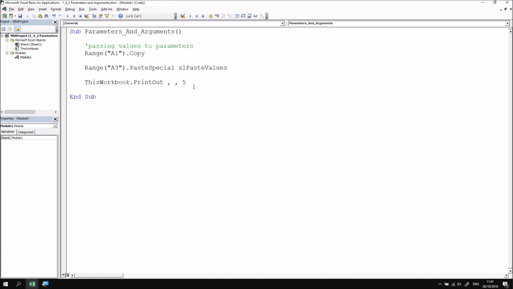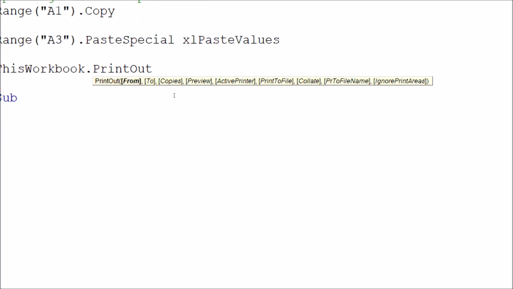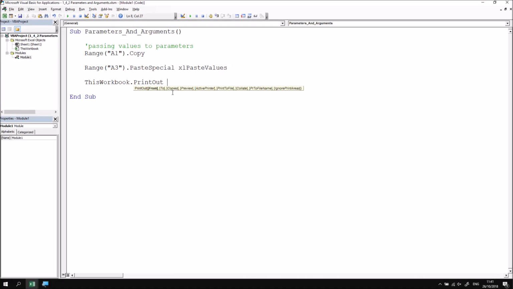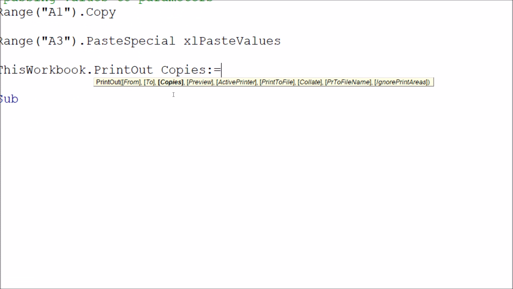Skipping optional parameters like this by typing in multiple commas does make the code a little difficult to read, and it's a bit messy as well. There's a slightly better solution, although it does require a little more work and effort on your part. So what I'm going to do is head back to this line and delete all of the commas and arguments, and then after the PrintOut method I'm going to type in a space again to see the tooltip appear. If I simply want to jump straight to the Copies parameter, I can do that by writing out the parameter name, so I can type in Copies, followed by a colon and an equals operator, and as soon as I do that you can hopefully see that the Copies parameter has been highlighted in bold in the tooltip.